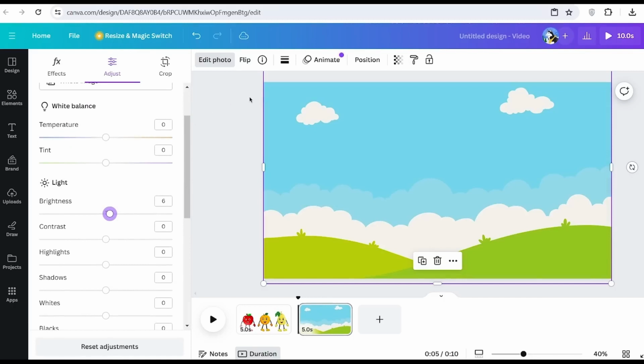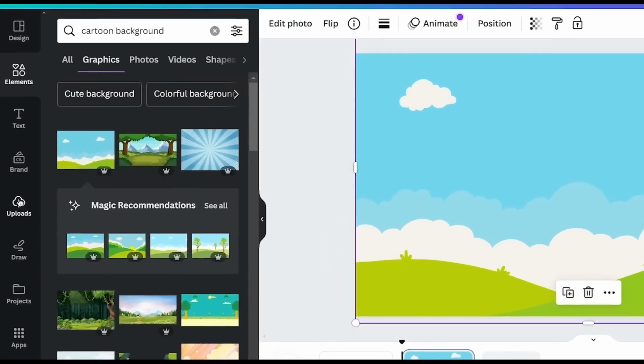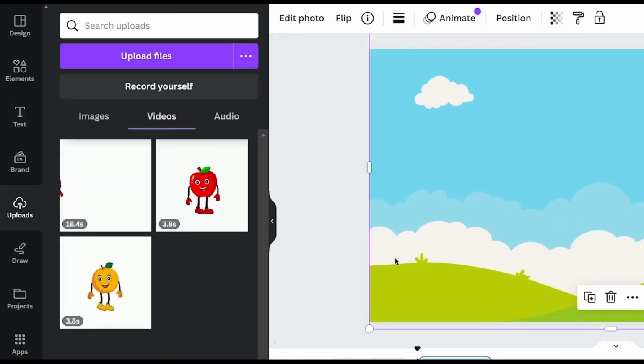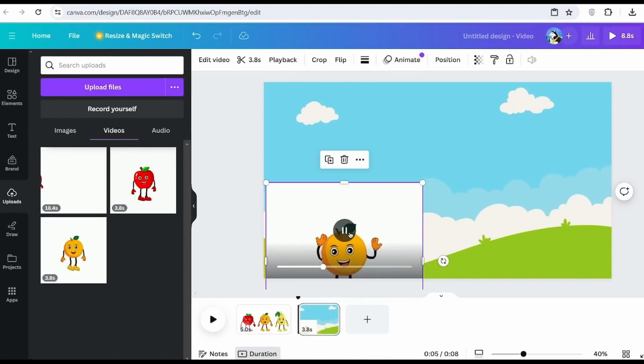So now that you have the background, you can now begin generating the actual scene. In order to do this, you want to first add in your character. So you're going to come on over to Uploads, and then go to Videos, and then select the animation that you want. Then you're simply going to click onto it, and then you simply adjust the sizing of what you want it to be in your animation.